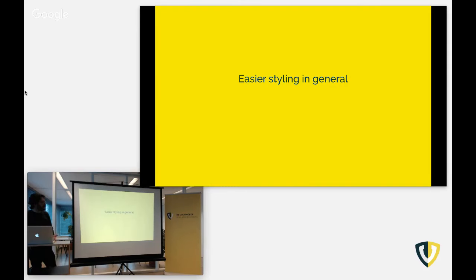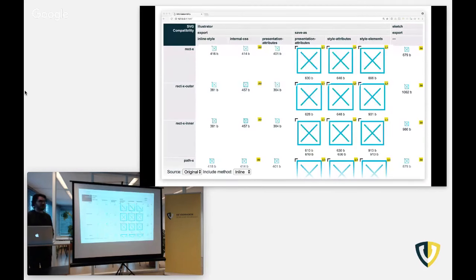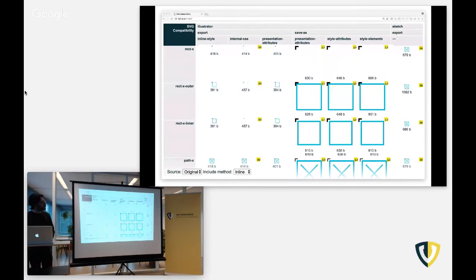Another thing is we have easier styling in general. What we can also do, for instance, is add animations to it, and we couldn't do that otherwise because we didn't have the artwork to actually do something with it.